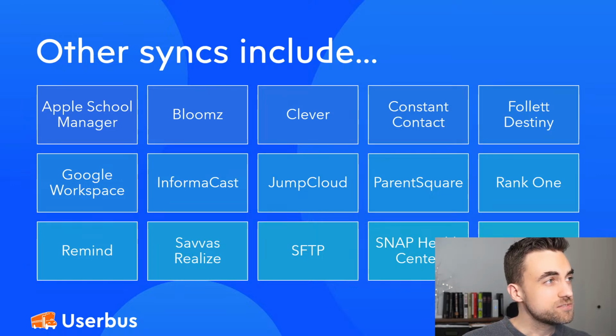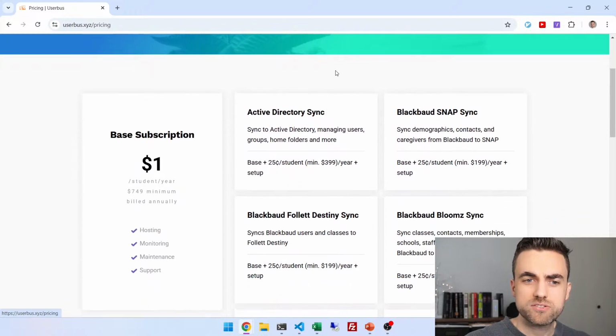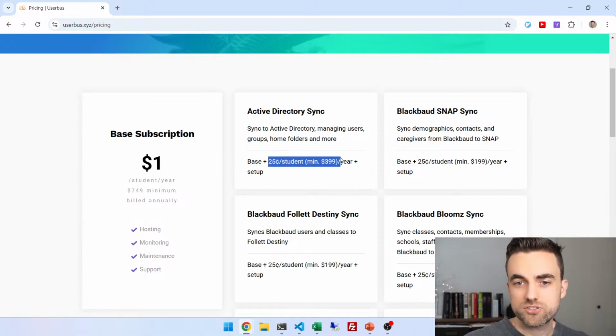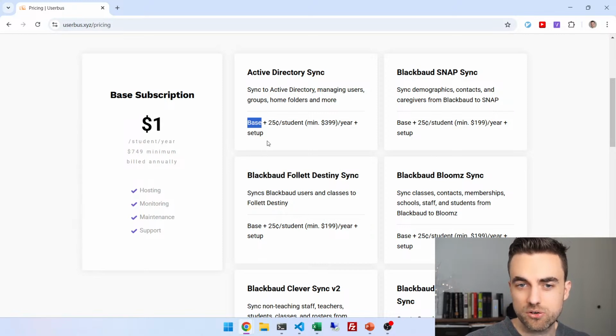Oh yeah, the list of syncs. If you go to userbus.xyz/pricing, it's this pricing button here. The way we do it for the paid syncs is there's a base subscription cost, and then each sync has its own cost, which is this here. There was a little confusion earlier with the school about, do we have to pay the base each time we get one of these different syncs? And no, it's only going to add this middle part.